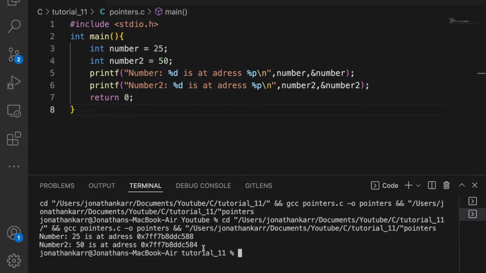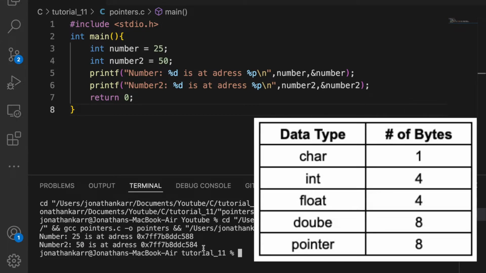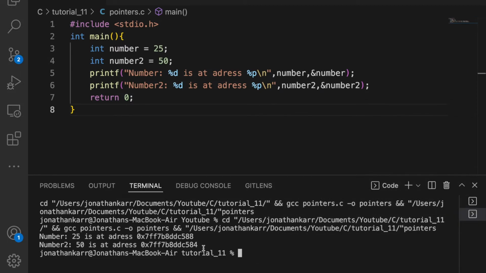That is because an integer is 4 bytes. And if you remember, a character is 1 byte, an integer is 4 bytes, a float is 4 bytes, a double is 8 bytes, and a pointer is 8 bytes as well. So that's why the difference between number and number2 is 4, because it's of type integer, which takes 4 slots in memory. Now we're beginning to understand how memory works in computers.